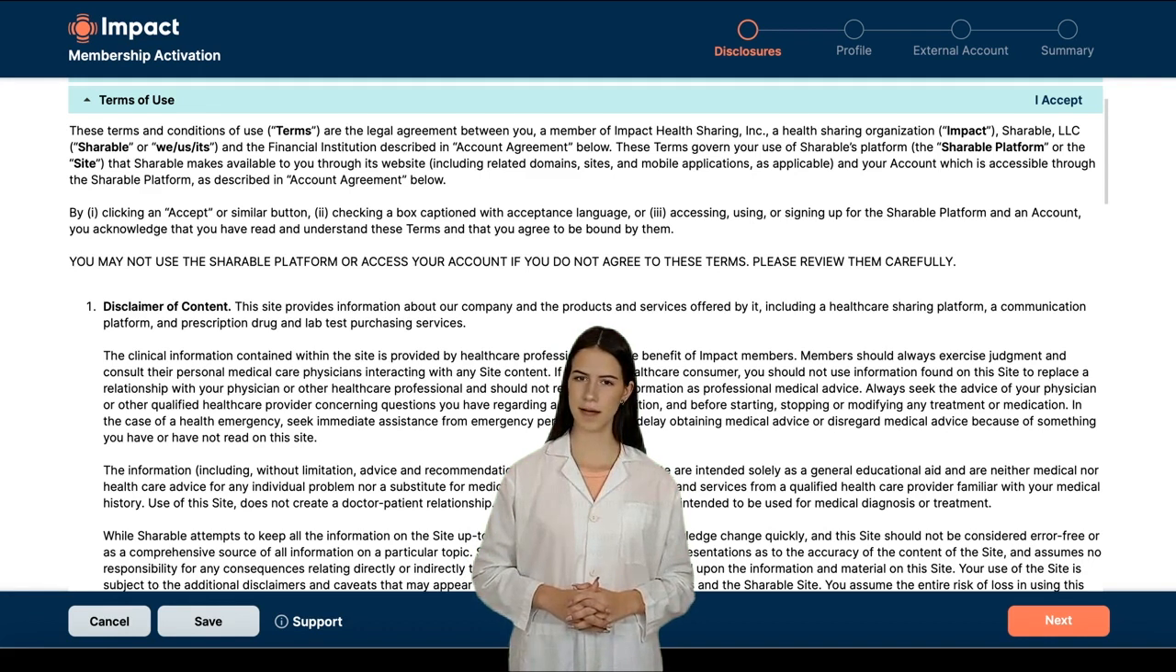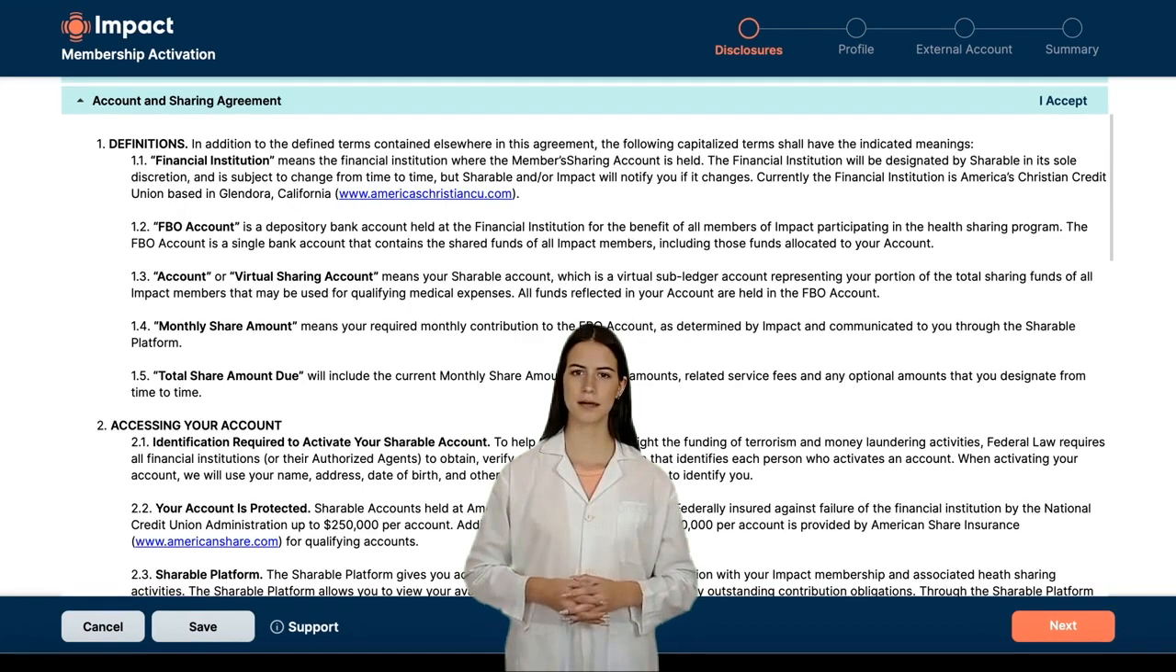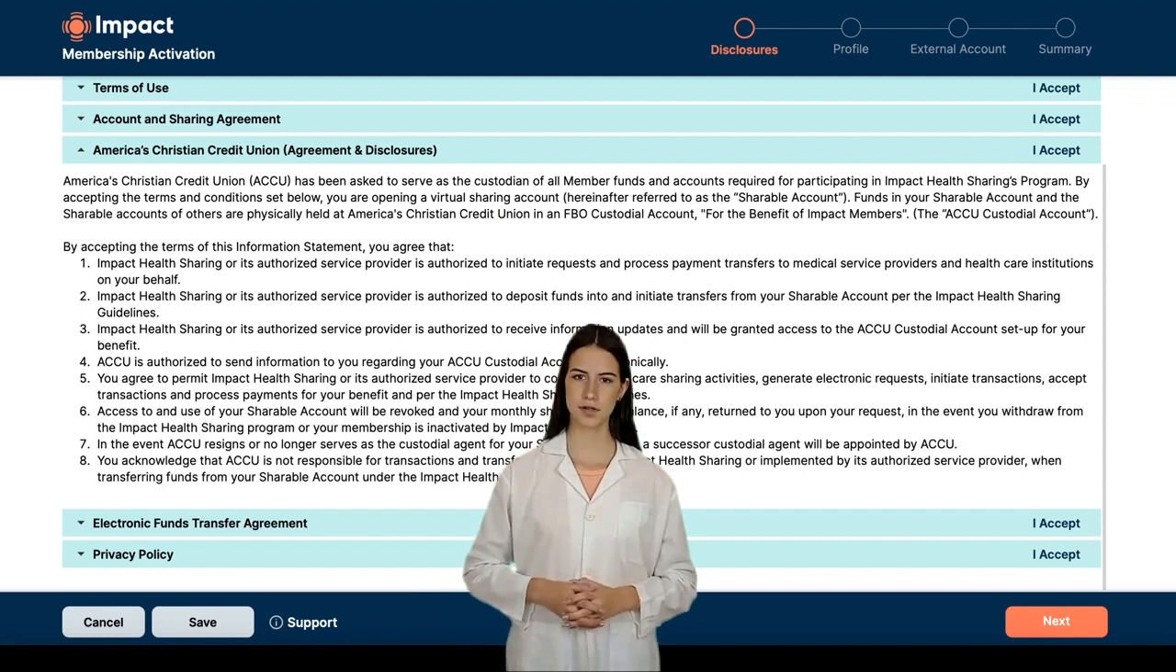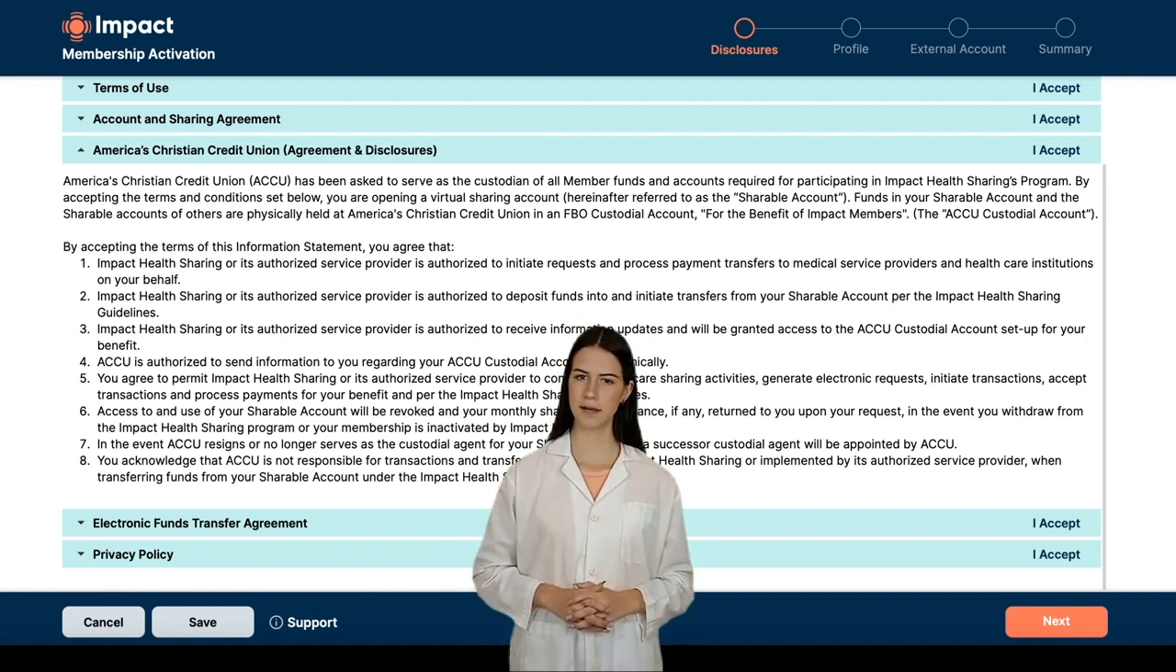Click the next link. On the next screen, read the account and sharing agreement and click the I accept link on the far right and click the Next button. Here you will read the America's Christian Credit Union Agreement. The credit union serves as the custodian of all member funds. Click the I accept link on the far right and click the Next button.